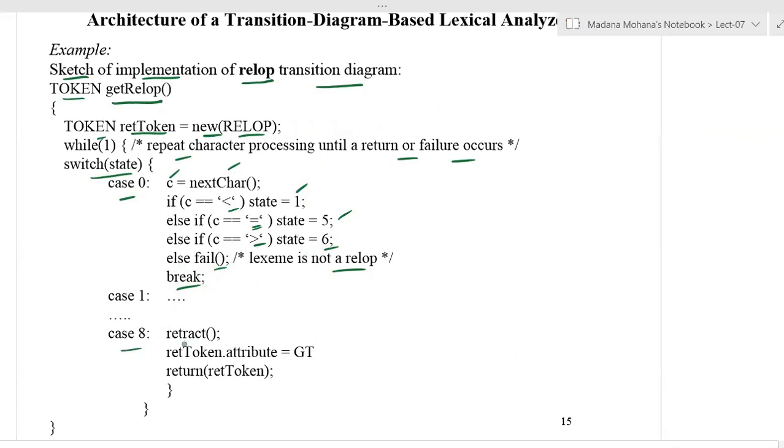Finally, the last one, retract. We use the method for retract, same name. Retract returns a token: return token dot attribute equal to the token name that it returns. Suppose here greater than means this one, then it returns the token. So like that, for all cases.